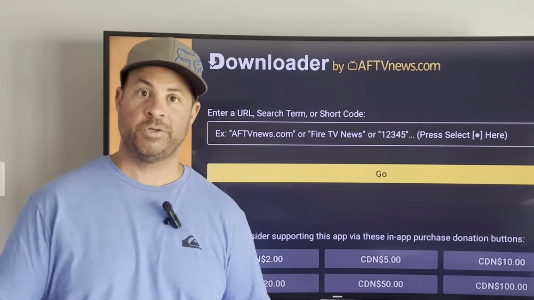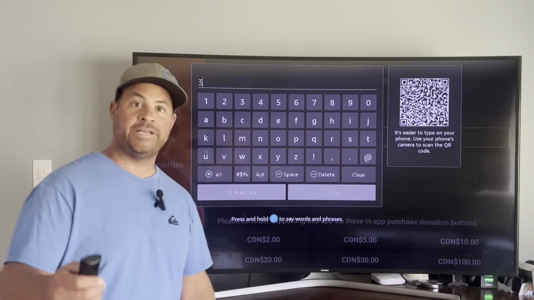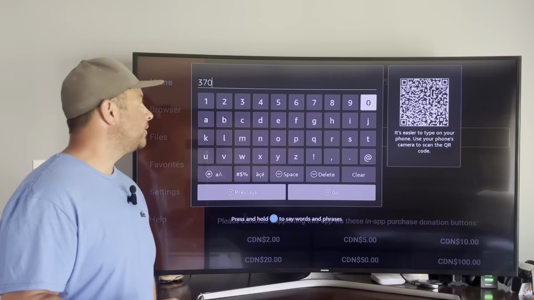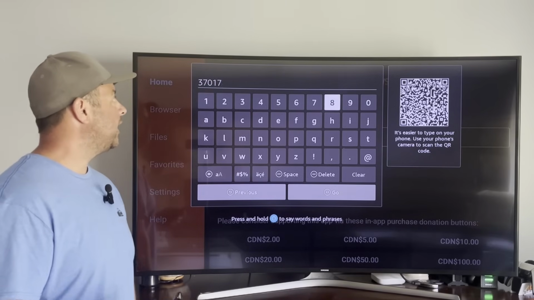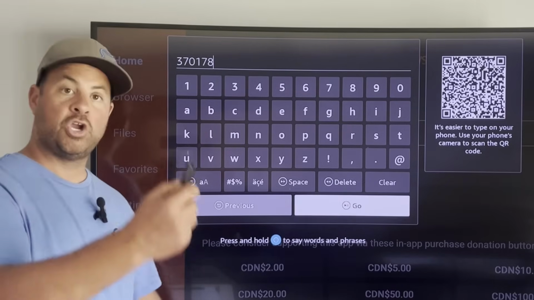I have a short code for you and it's way quicker. 370178. And then we select go. In 5-10 minutes, your Fire Stick is now loaded with awesome applications that you can't find in the App Store for you to watch sports, movies, TV shows, live TV, all for free. Better than any of these apps you can find in the Amazon App Store.